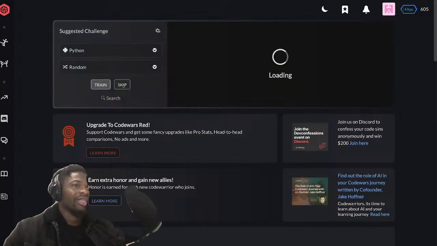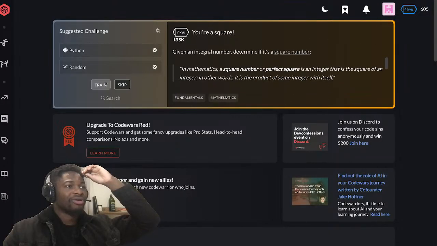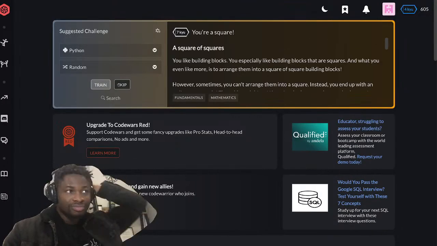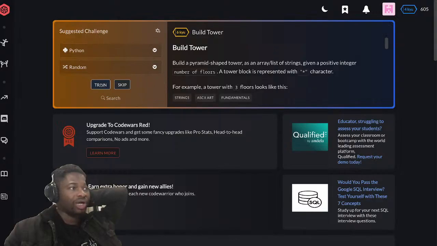Something along the lines of like a 6 euro square building blocks. No, let me get a harder one. Skip. Okay, cool. We got one. Let's see this.